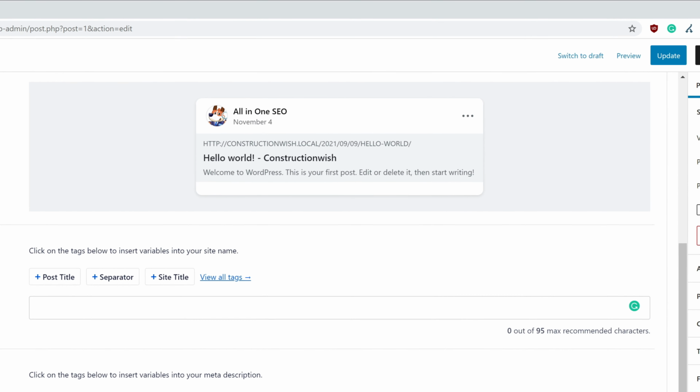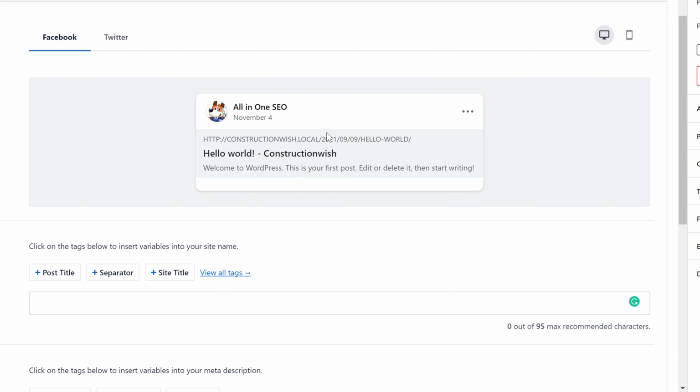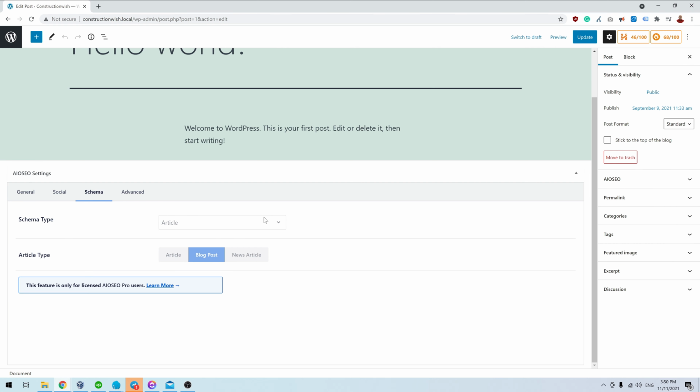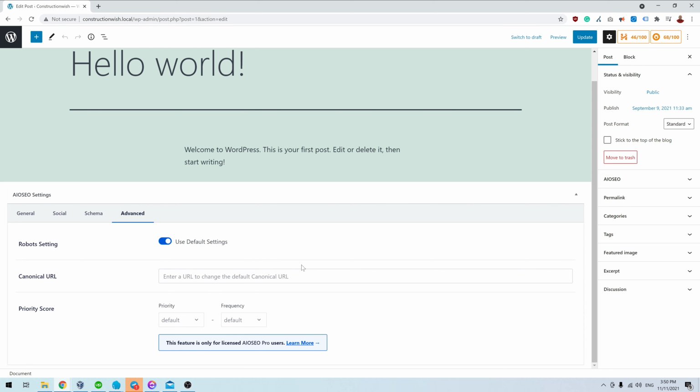Also, it will generate the open graph that is displayed whenever you are sharing your URL on Facebook or on Twitter or on other platforms. Also, you have the schema markup and some advanced settings.